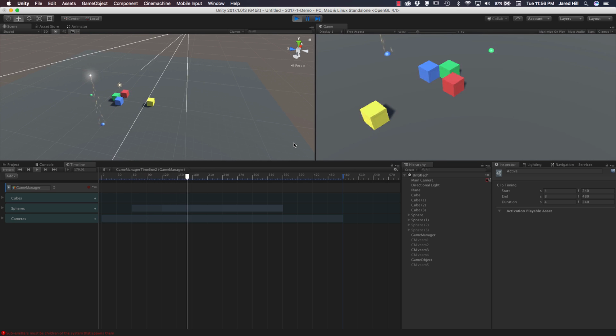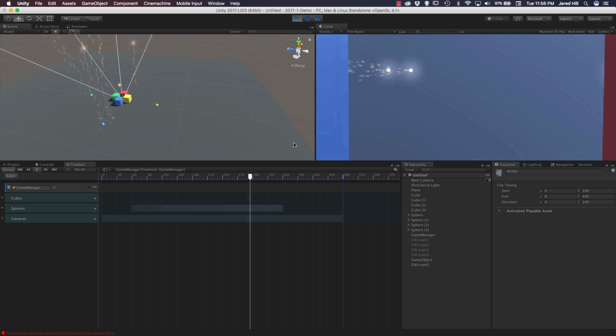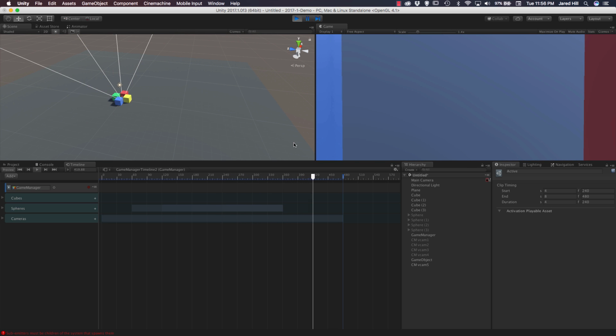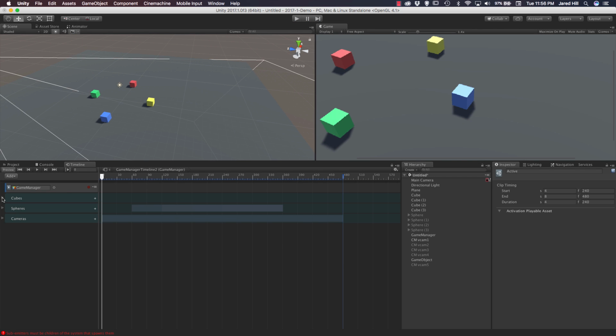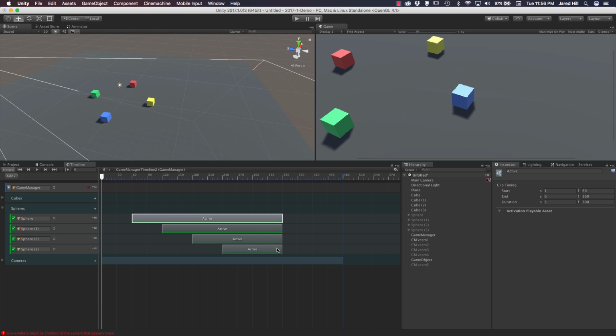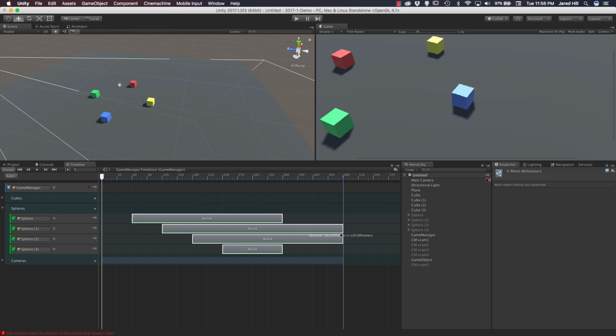1, 2, 3, 4, inside. Okay. I just realized another issue that we actually have here. So let's go ahead and stop this. The issue is if we look at our spheres, they're not active as long as they need to be either. So we need to drag all of these out so that they're not cutting off early, giving us plenty of frames of particle system here.